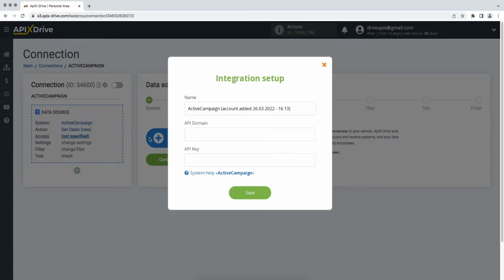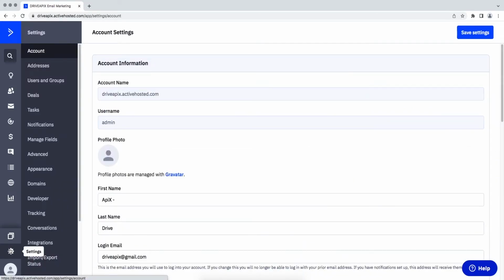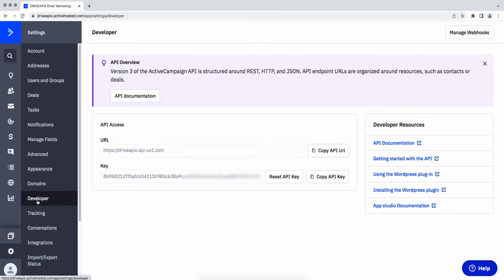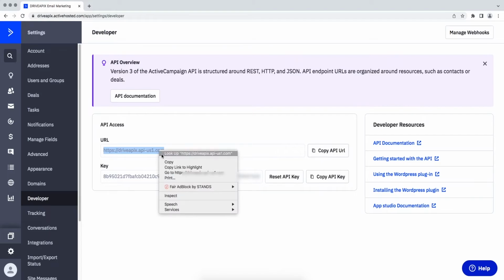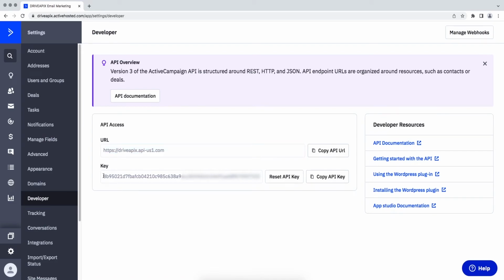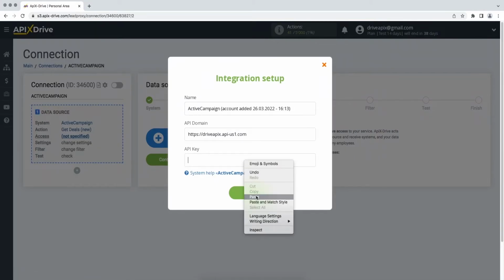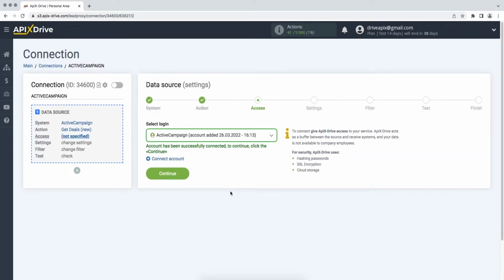In order to get this data, you need to go to your ActiveCampaign account. Next, go to the Settings section. Next, go to the Developer section. Copy the URL and key and paste them into the appropriate fields in the ApiX-Drive system. When the required fields are filled, click Save. When the connected login is displayed in the list, select it and click Continue.